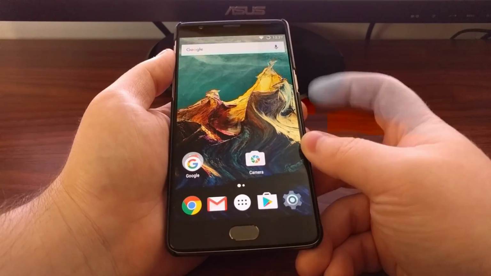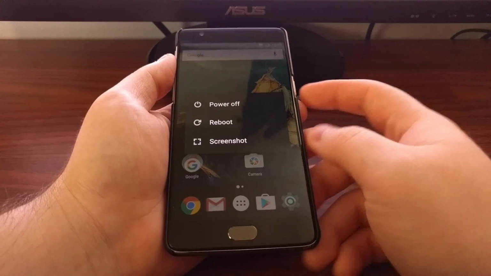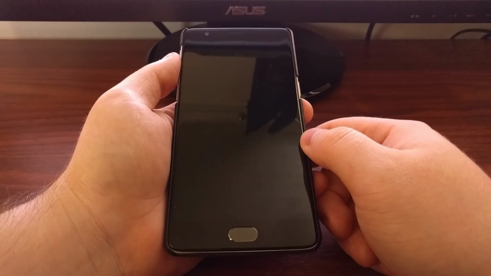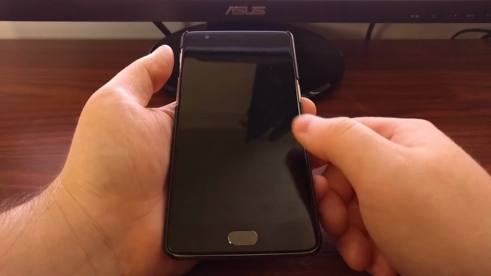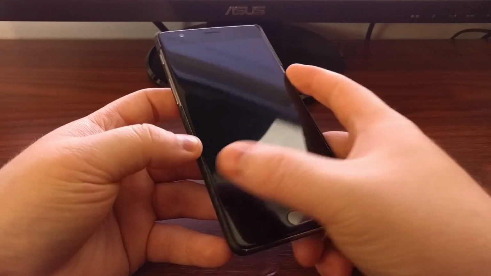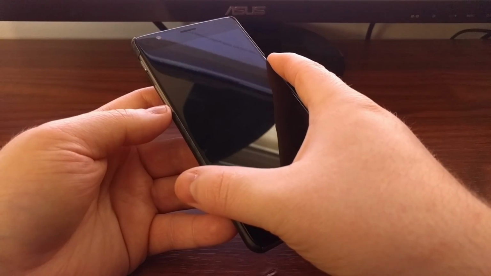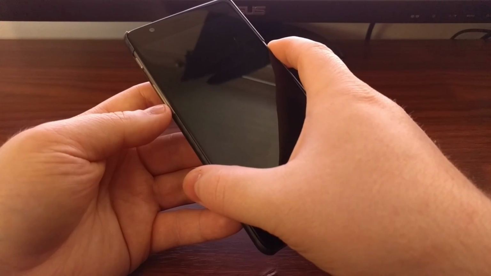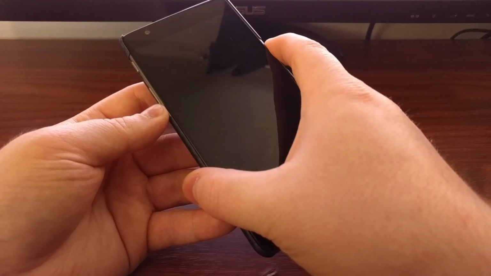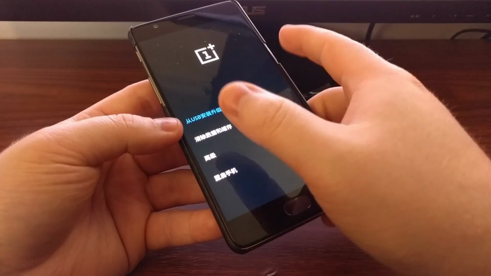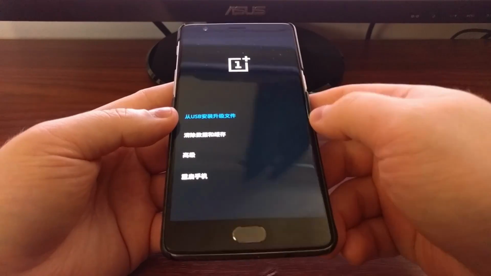So to start, we first need to power off the OnePlus 3. Once the OnePlus 3 is completely powered down, we're going to need to press and hold on the power button as well as the volume down button. Now we need to press these both at the same time, and then you're going to continue holding them just like this. We're going to keep holding it past this OnePlus splash screen, continue holding, and then we're going to let go of both of these once we get to this special boot menu.